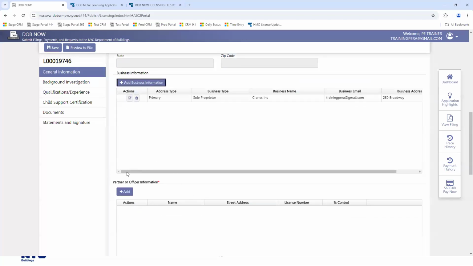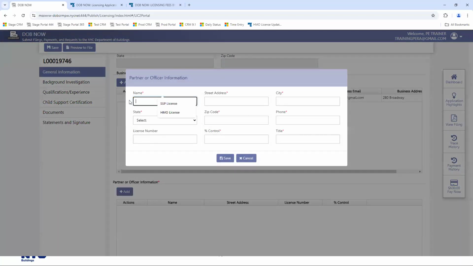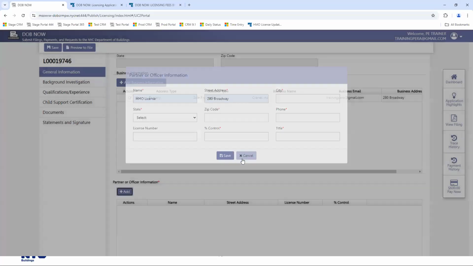Because you can't add partner or officer information unless you have a business, at least one business listed here. So we'll click add here. And here is where we can enter names of partners or officers. And you'll need to enter name, address, phone number, the license number of the partner or officer if they have one, what % of control they have of the business, and their title.